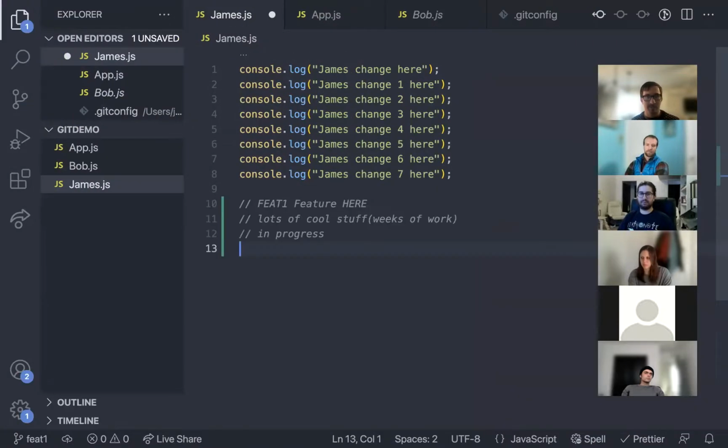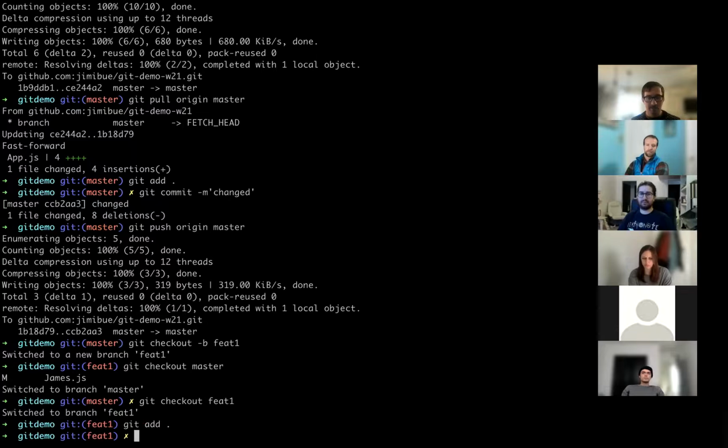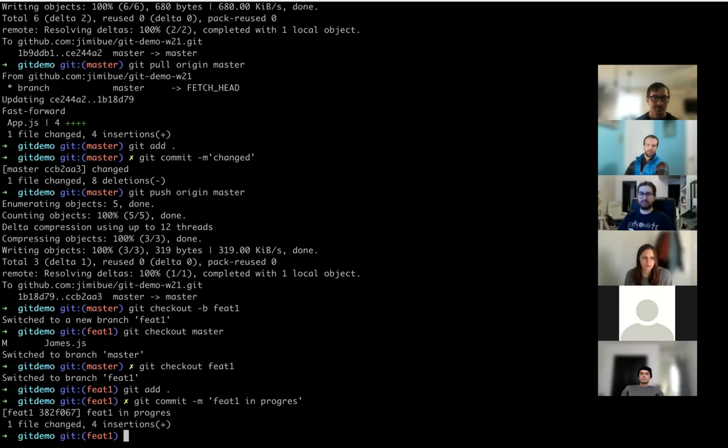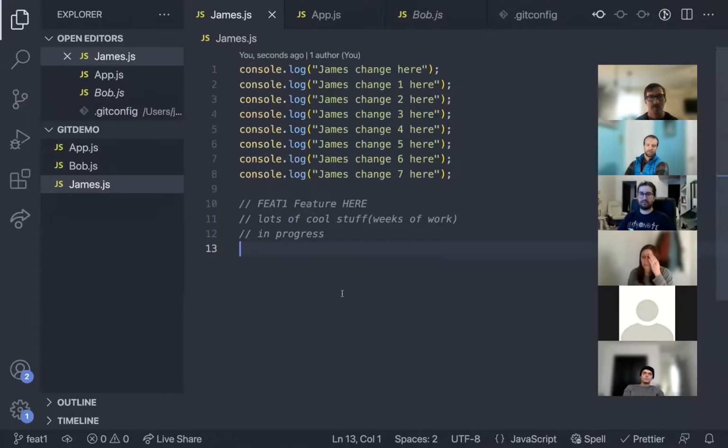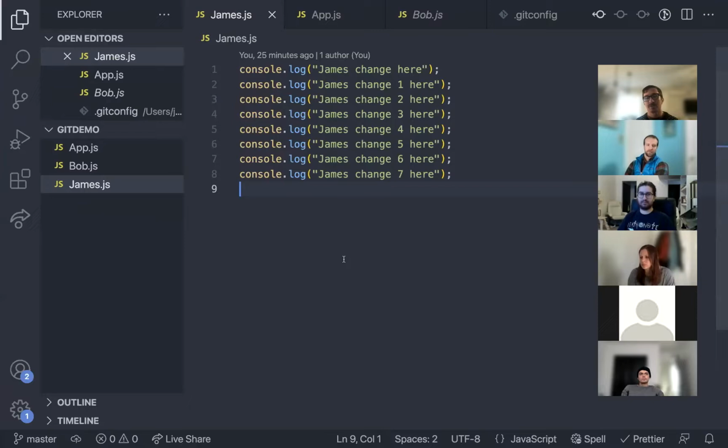Forgot an important step. Actually, on this feature branch, I would need to do a git add dot, git commit dash m, in progress. So now I'm working on this branch. I have these features going on. I can do a git checkout back to master. Cool. So now when I go back to master, those changes are not there.